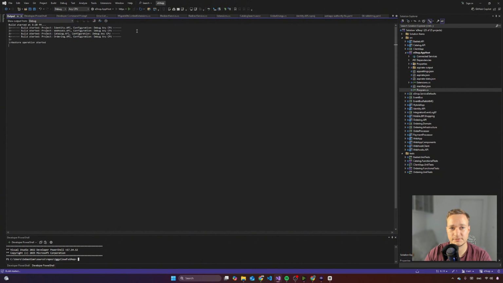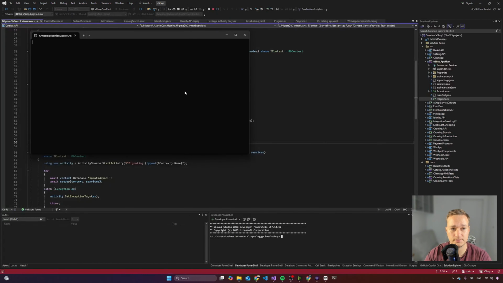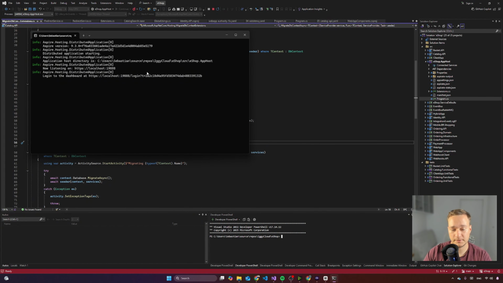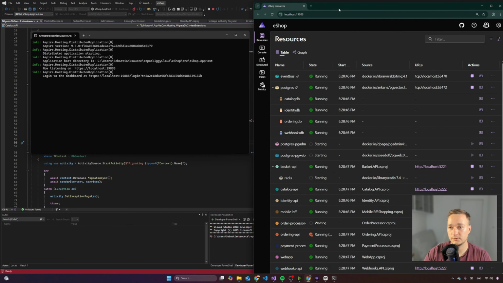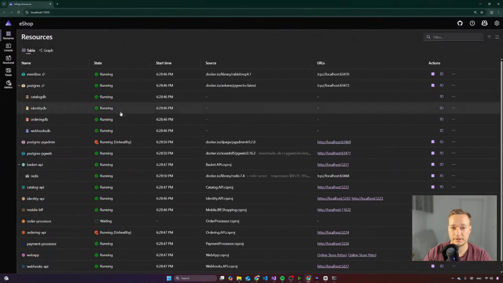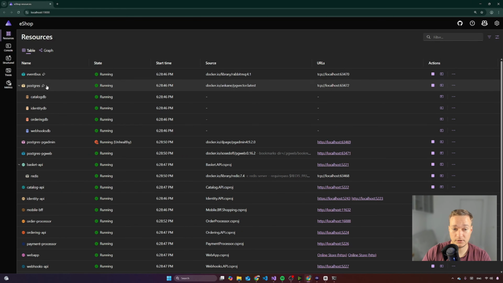Let's start with simply clicking and running the solution. It will open up the console and it will pop up the entire dashboard. You already seen that, and this is our control panel, and it's very powerful. And why is that? First of all, we can see all the APIs and resources that we created in our app host program CS, so our main point.